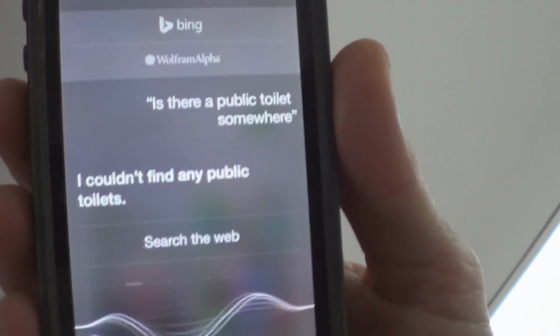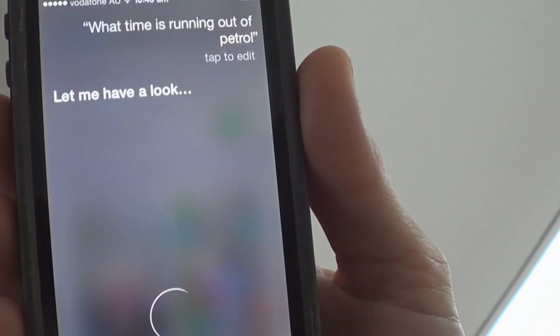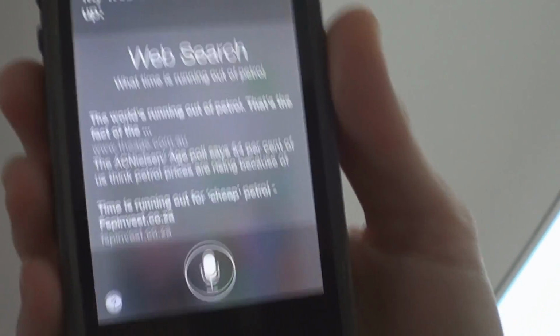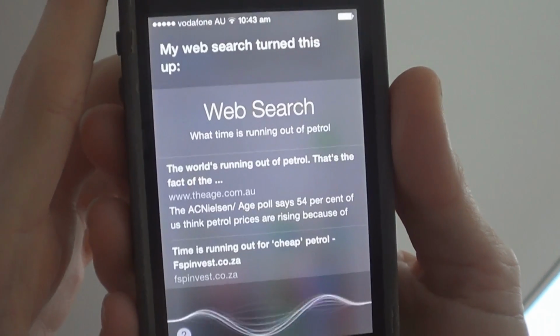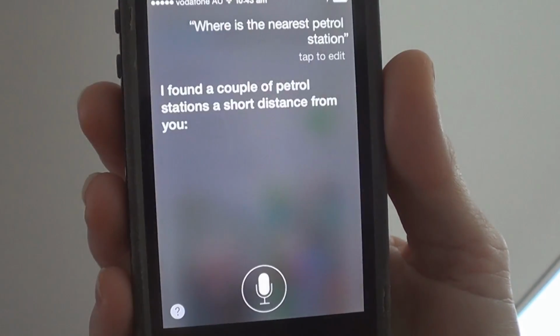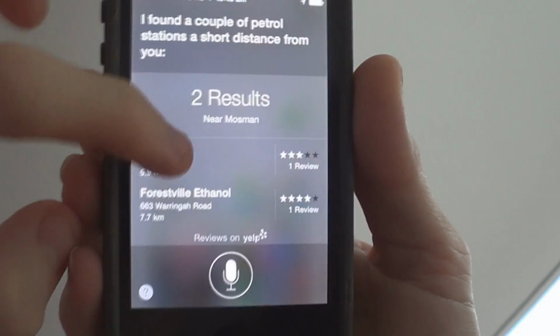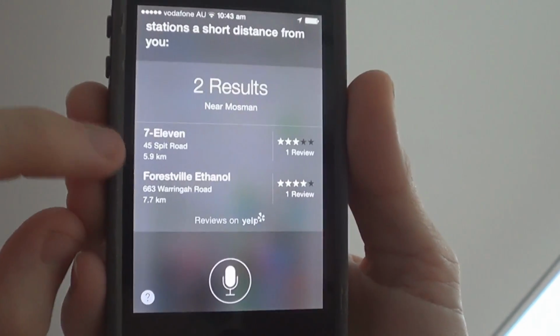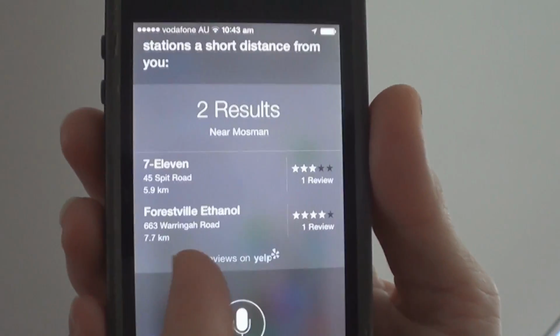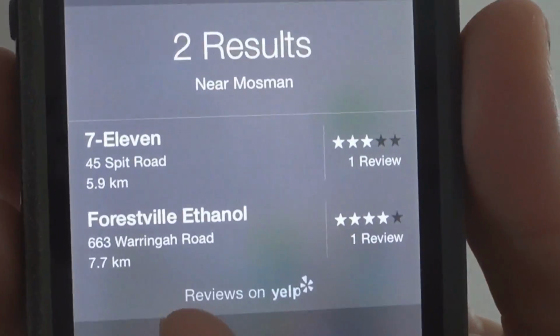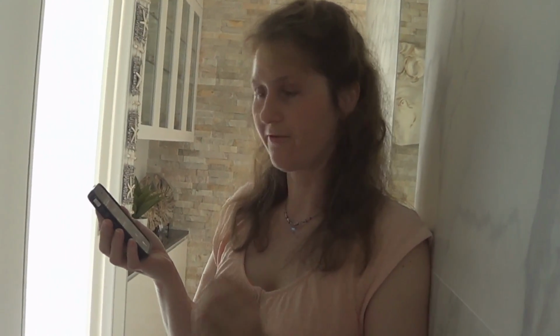My car is running out of petrol. Let me have a look. My web search turned up... Oh no, this should tell you. Where is the nearest petrol station? I found a couple of petrol stations a short distance from you. See how it actually finds... that's not based on you? Forestville? That's not near us at all. Well, what about Spit Road? There's one on Harbord Road and there's one down on Water Road. Well, obviously it doesn't have all the petrol stations. It certainly doesn't. These are very far. I would have run out of fuel by the time I drove there.